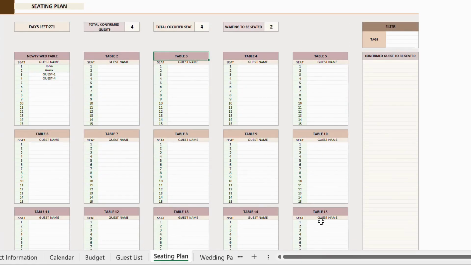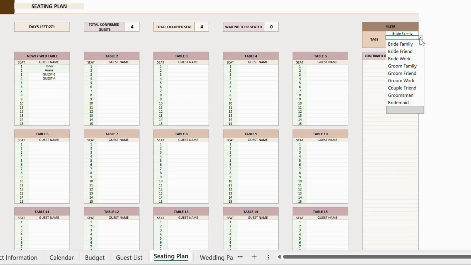Simply enter guest names into each seat, and the totals update automatically in real time. On the side, you'll find your list of confirmed guests who haven't been assigned a seat yet, making it quick and easy to place them. You can also filter by tags to group family members, friends, or wedding party guests together. And just like the rest of the planner, everything here is fully customizable to match your exact venue layout. Simple, organized, and completely stress-free seating management.